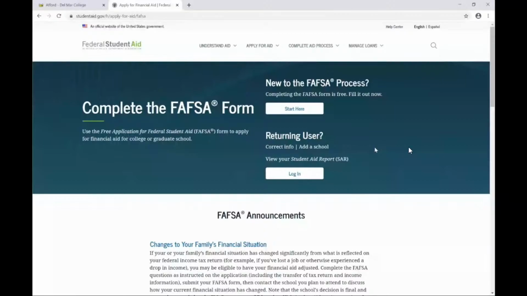Now, another really important thing to note, you do have to renew your FAFSA every single year. So, for example, a lot of you guys are now doing or have already done the FAFSA for 2020-2021 for this upcoming school year using 2018 tax information. Now, after October 1st, the application for 2021-2022 is going to be available, and you will be able to complete that using 2019 tax information.